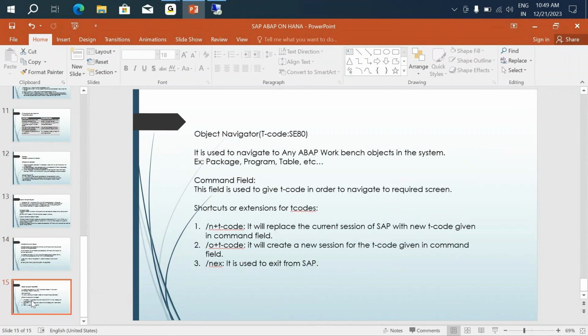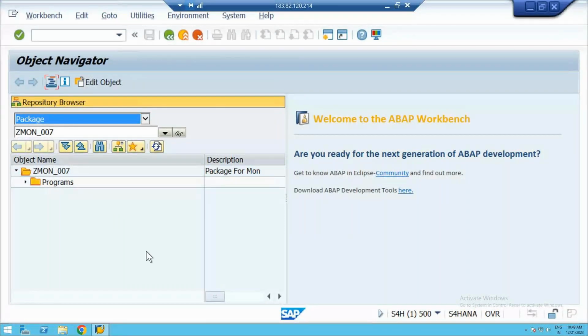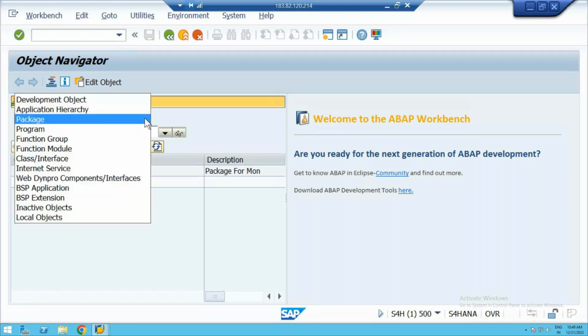Then we have seen what is an object navigator. The object navigator is used to navigate to any workbench, ABAP workbench object. So this is the screen of the object navigator, this is how it looks like. From here we can navigate to any of the ABAP related objects.